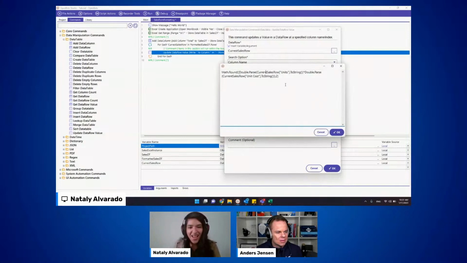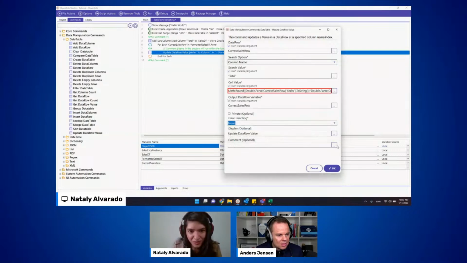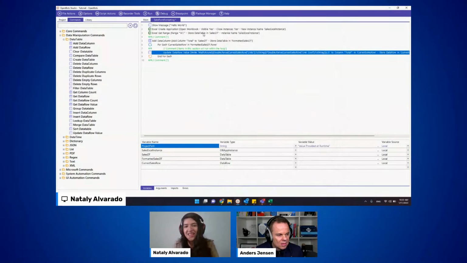So I'm just going to write the name with the typo just for the sake of time. So current sales row. Okay, and that let me go through. But it's pretty good. You can catch some of these errors before even having to run your automation, which is great in saving time as well.